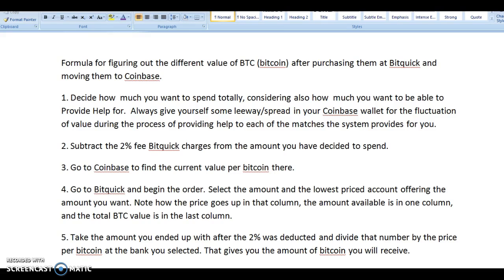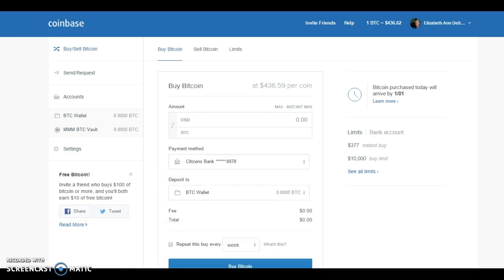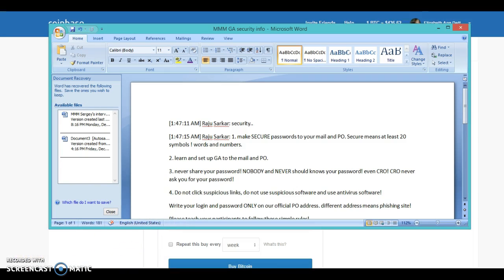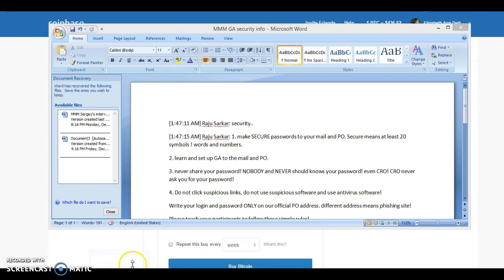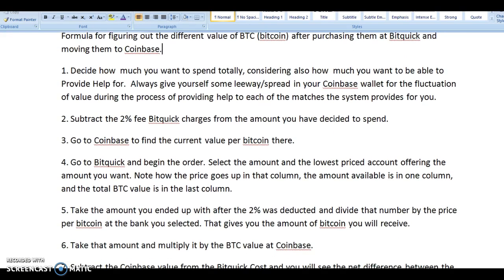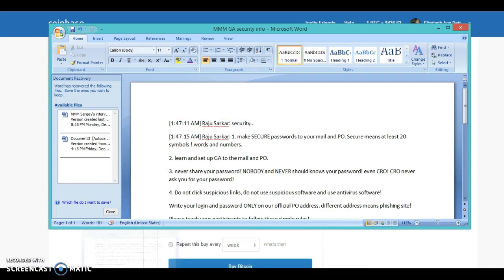And then you go to Coinbase to find out what the current value per Bitcoin is. So for example, when you go to Coinbase right here, right now the value is $436.62. All right, so you come back here and, sorry, document 2. Okay, so you find out what the current value at Coinbase is. Then you go to Bitquick and you begin the order.